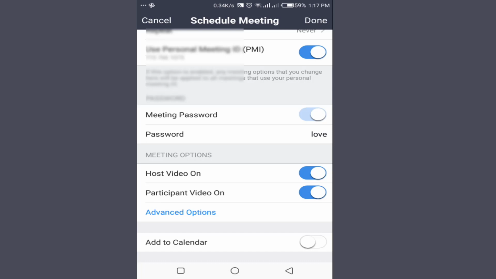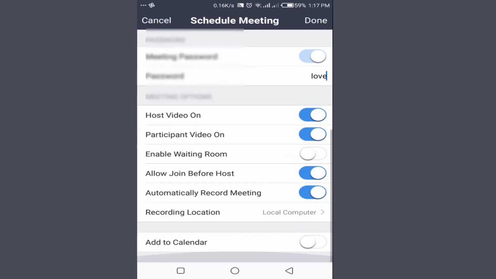Do you want the participant and the host video to be on or off? After that, you go to advanced options. In this advanced option, you see enable waiting room. If you leave it like this, then anyone can log into the meeting and log out. But if you enable it, then as the host, you have to control the people that come into the meeting. The next option there is allow join before host. In case the host is not going to be available or is not going to join on time, other people can join the meeting.